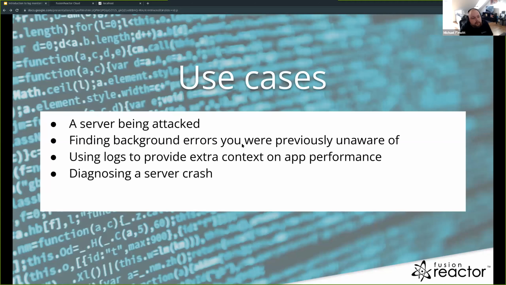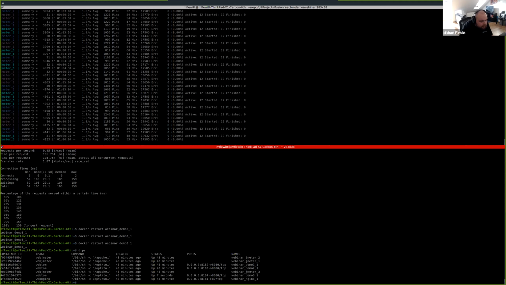For the demonstration, we're going to look at four use cases. The first one is a server being attacked in some way. The second is finding background errors that you were previously unaware of. The third is using logs to provide extra context on application performance. And the fourth is diagnosing a server crash. We're going to start with the server attack. I'm just going to trigger that now.